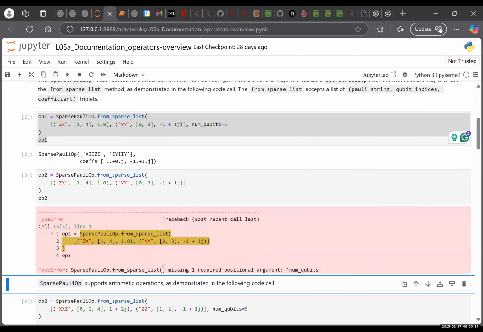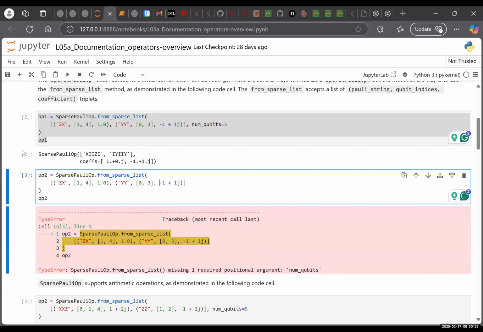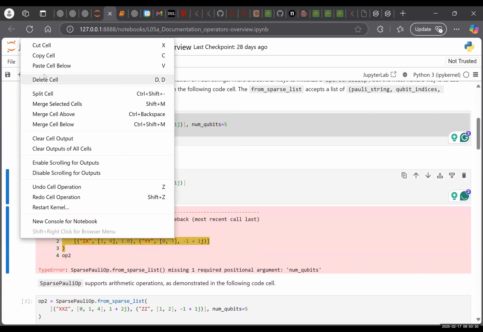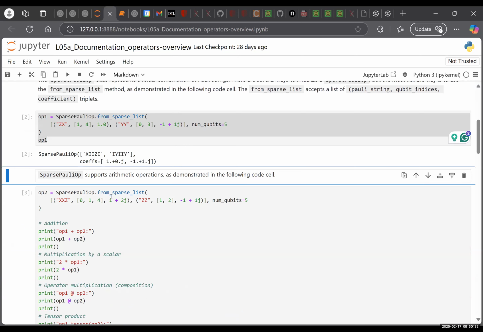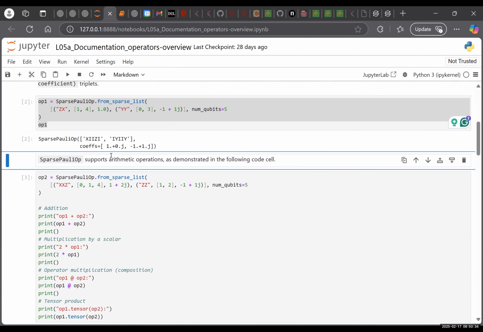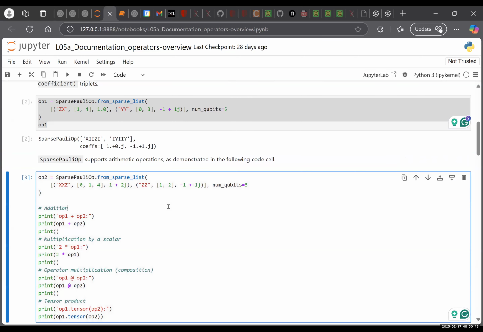Okay, so you need to specify the number of qubits, which is reasonable. Okay, this is a nice feature. It can support arithmetic operations. Okay, let's see what it's doing.